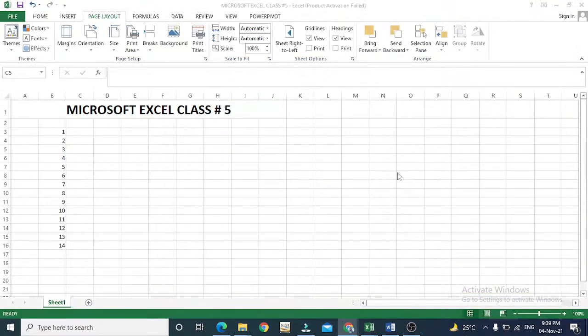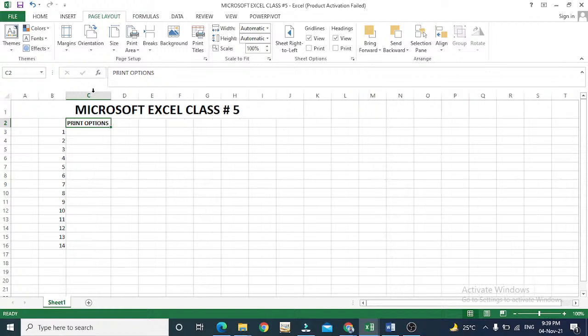So welcome to class number 5 of Microsoft Excel. In today's class we will learn about print options, because when we create a file in Excel, we have to take a printout of documents. And to do this, we have to make page settings and various other things. In this class we will discuss all these things.